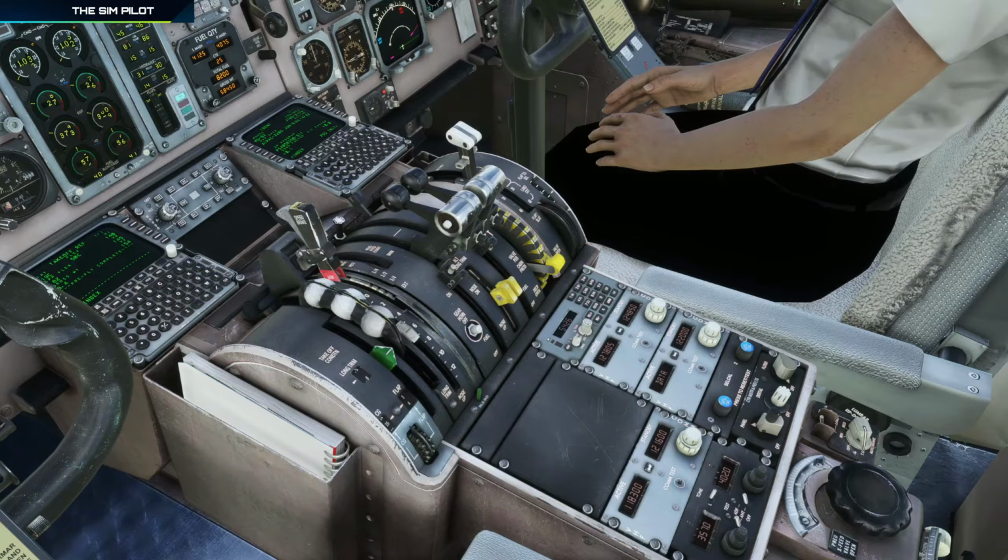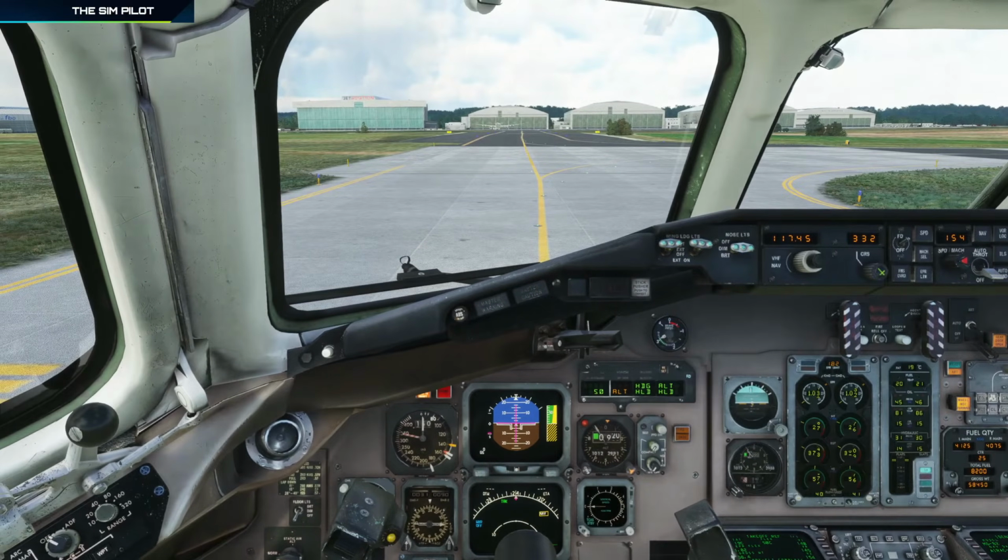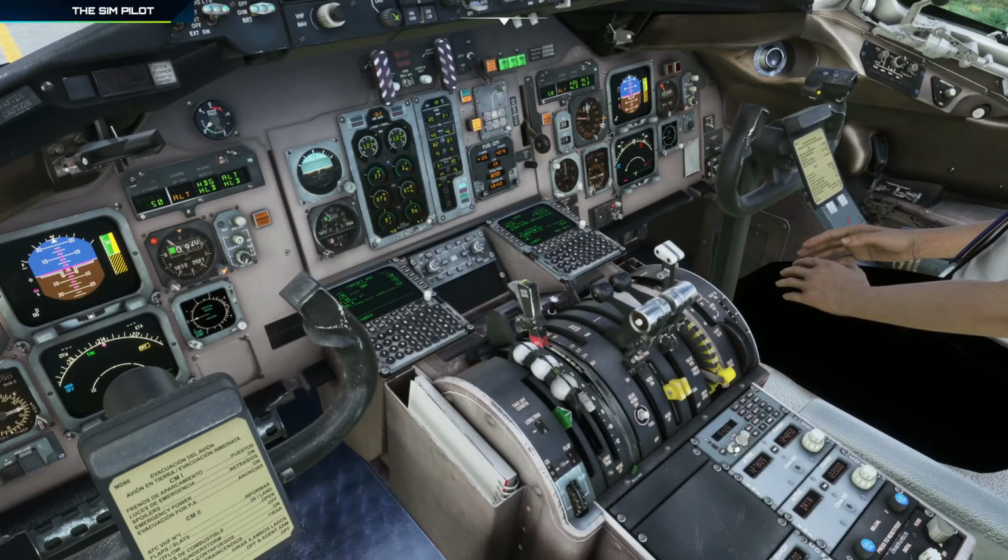Tower, good morning. Iberia 2600 holding short runway 33. Iberia 2600, winds are light and variable, runway 33, squawk 5426, cleared for takeoff. Runway 33, squawking 5426, Iberia 2600.